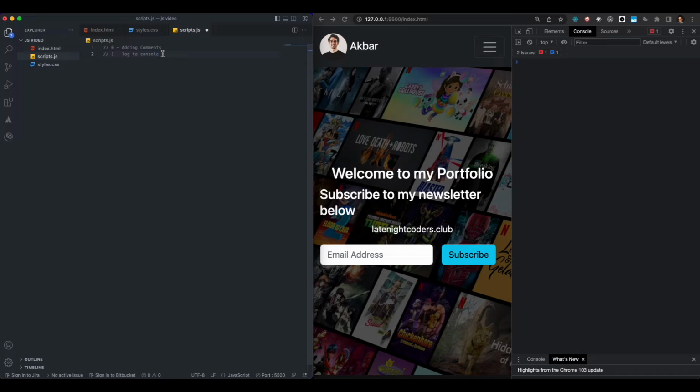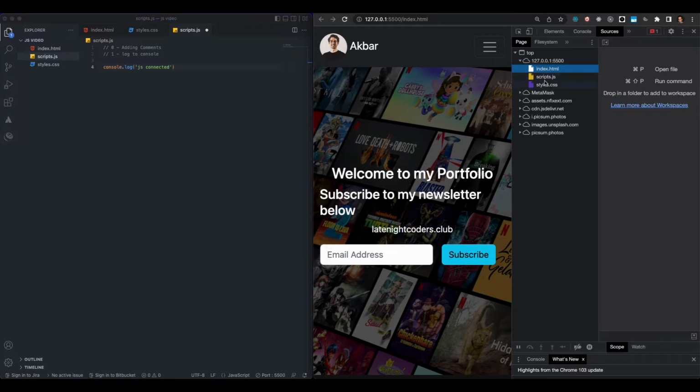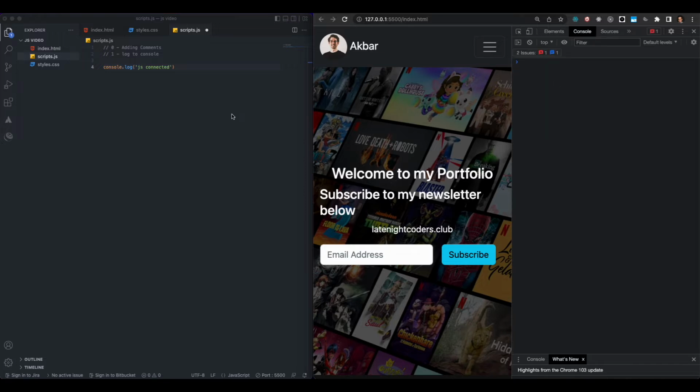So what you use for that is console.log, and then you put whatever you want in here. For example, I'm going to do "JS connected". We just do it as another way, in addition to seeing the file here, to make sure it's connected.